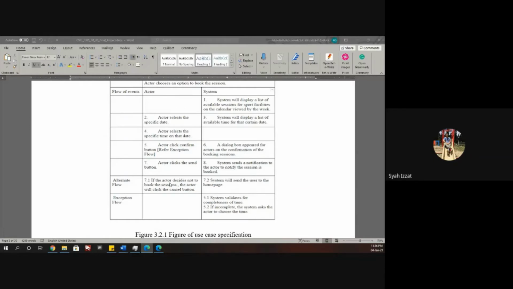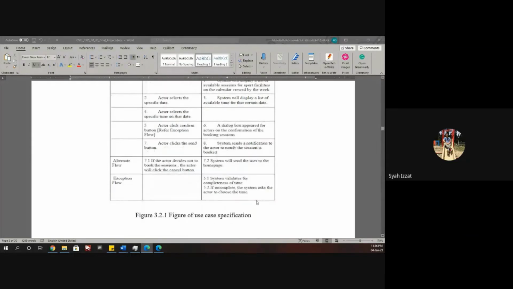If the actor decided not to book the session, the actor will click the cancel button and the system will send the user to the home page. So the exception flow from number 5 is 5.1, system validates for completeness of time. If incomplete, the system asks the actor to choose the time. So this is for use case specification.